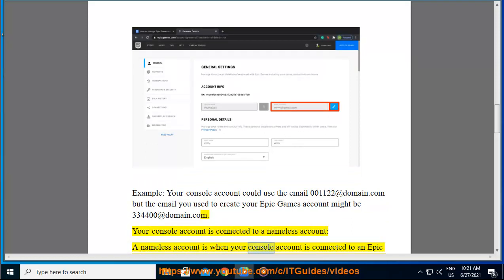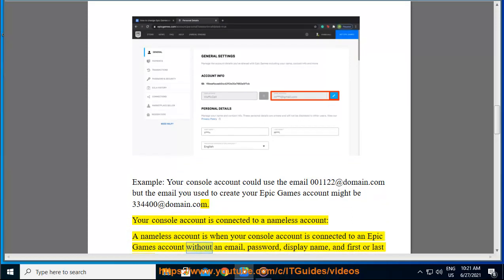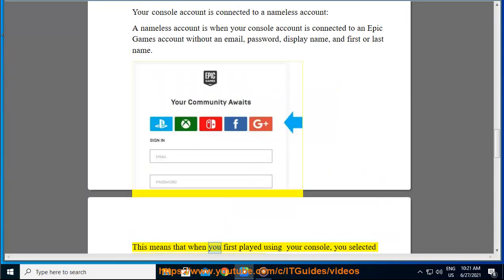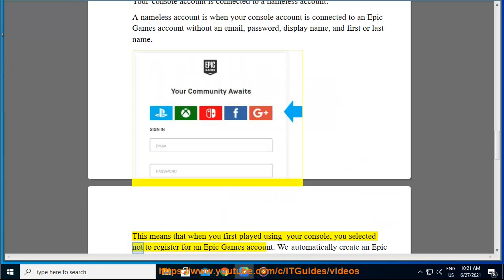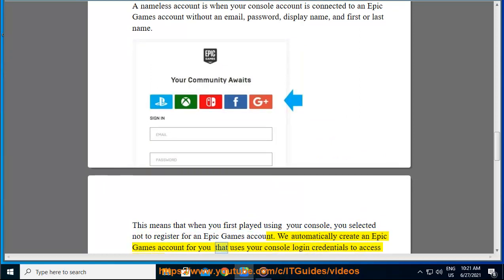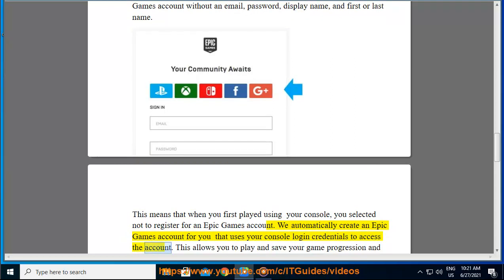Your console account is connected to a nameless account. A nameless account is when your console account is connected to an Epic Games account without an email, password, display name, and first or last name. This means that when you first played using your console, you selected not to register for an Epic Games account. We automatically create an Epic Games account for you that uses your console login credentials to access the account.